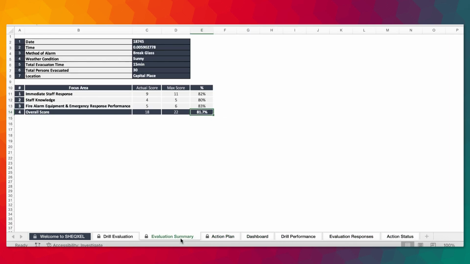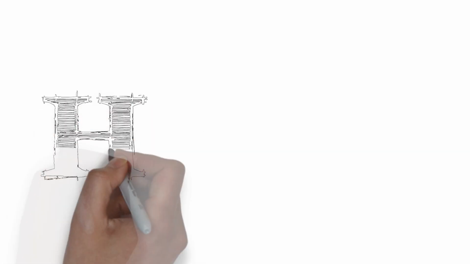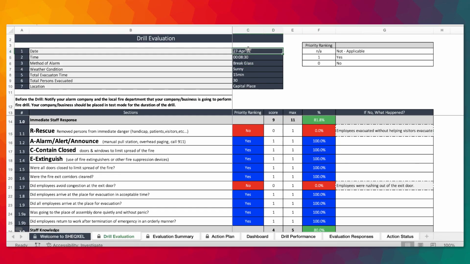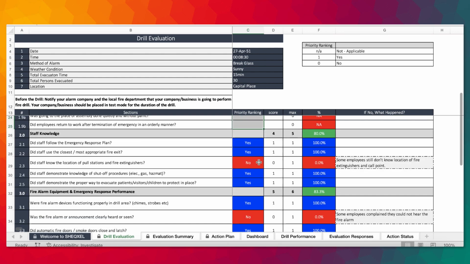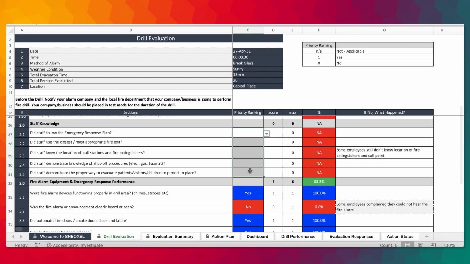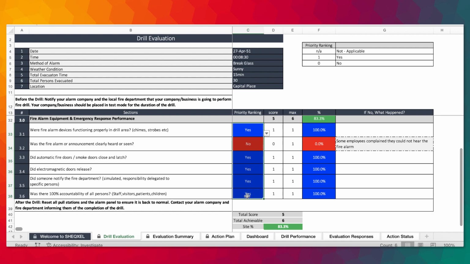So this is how interesting this template is in terms of how to use. All you need to do is provide the date of the drill, the time, the method of alarm, the weather condition, the evacuation time. The timing for evacuation is very important. You put it right here, the total persons who evacuated, the location of the drill, and you provide all these responses. But before that, of course, you have to delete all of them by doing it like this, and then refresh all.